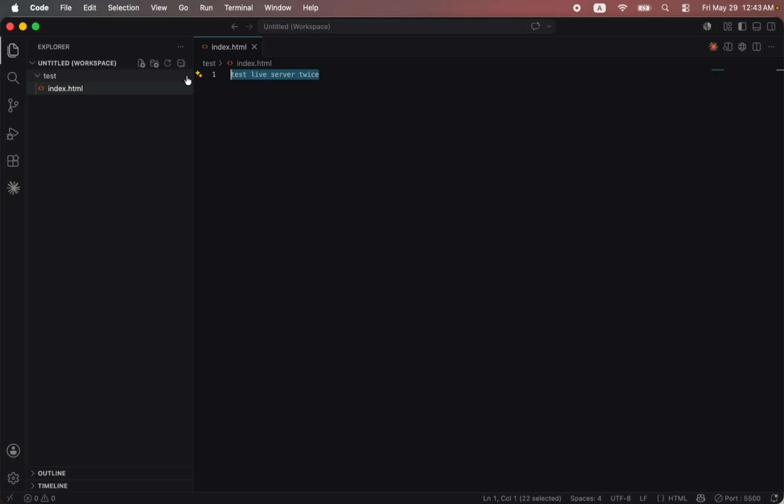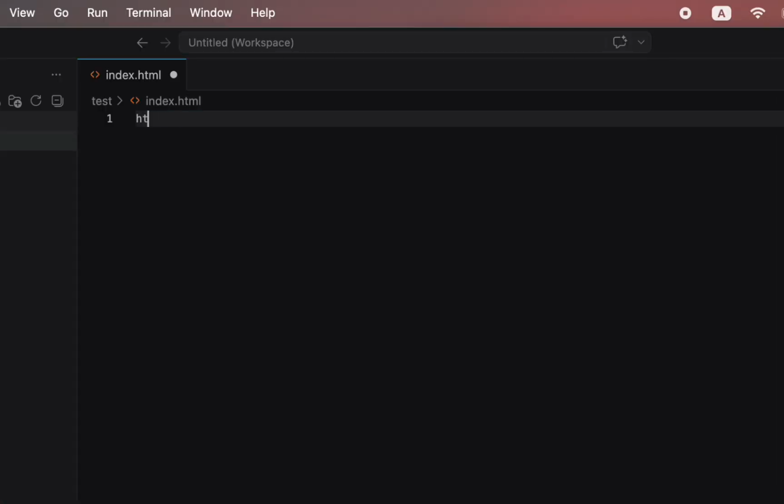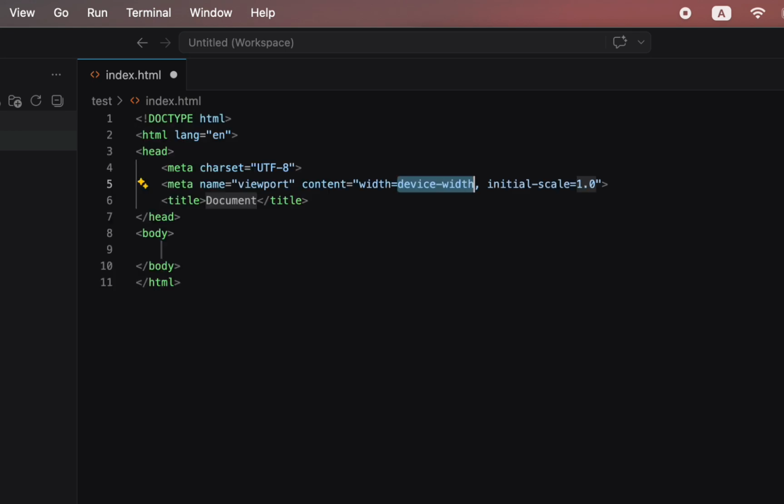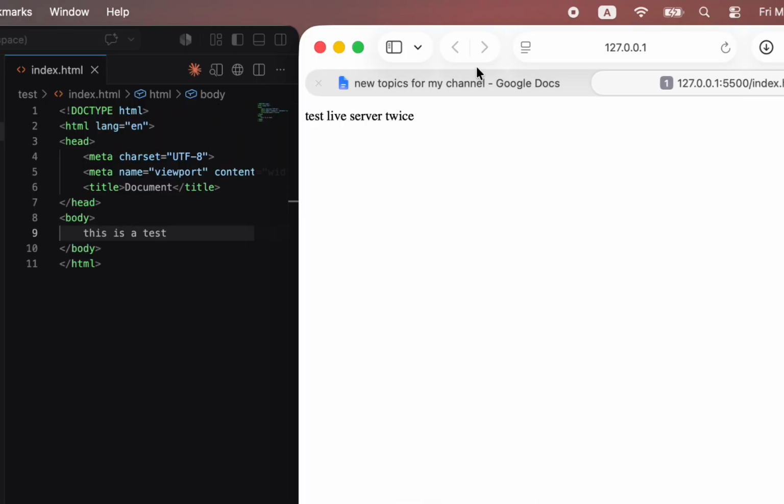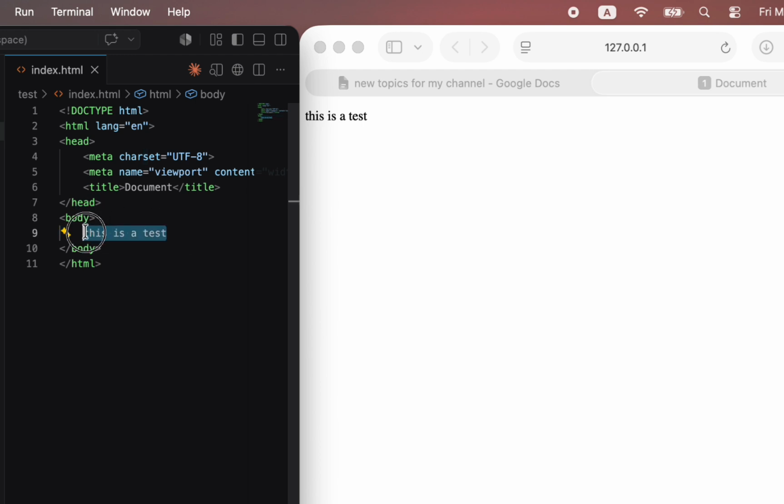So I'm going to actually say here HTML. Okay, and here I'm going to go for the body tag, and I'm going to say this is a test. Okay, I'm going to now refresh here. Now if I change anything, then it will automatically refresh here. Okay, I'll say test the live server.